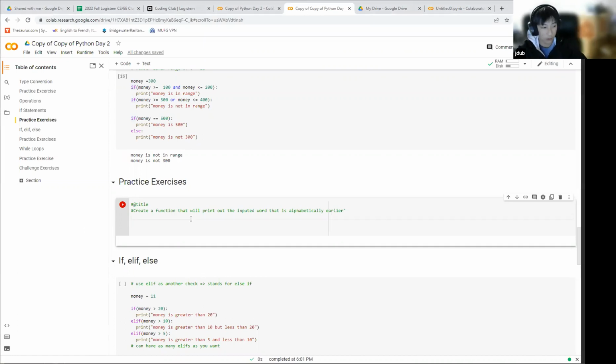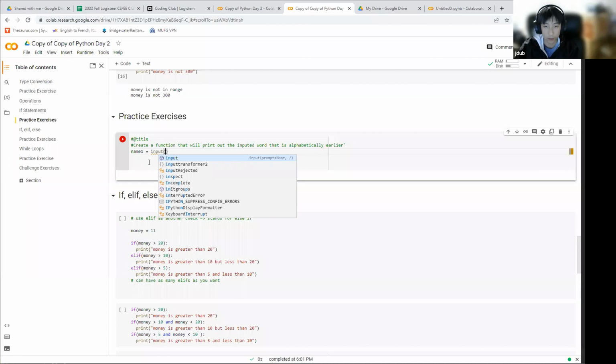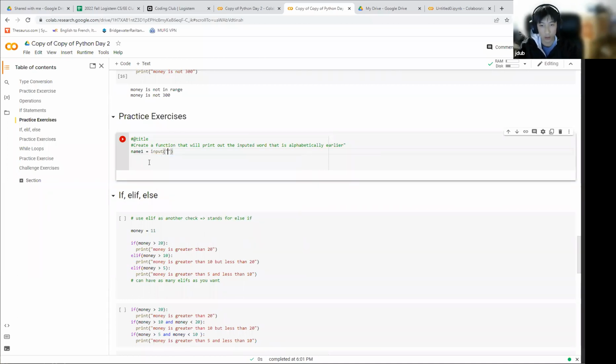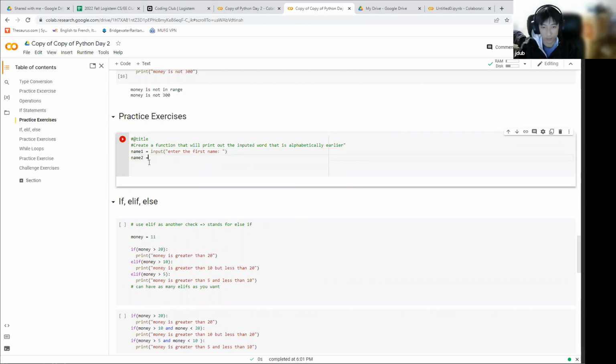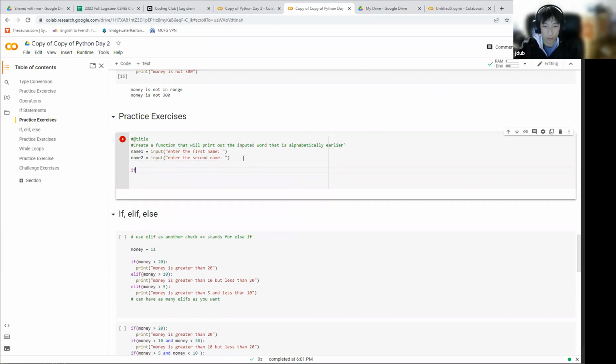All right, I'm gonna go over the solution to this practice exercise. So we're gonna have to use the input function again. We're gonna use two of them because there's two names, and we're gonna have to use two variables for that. So we have our two name variables set to two inputs. And then now we can use an if statement.